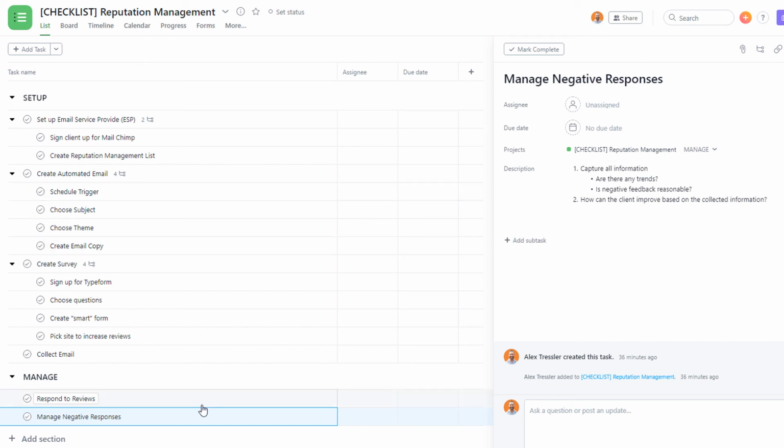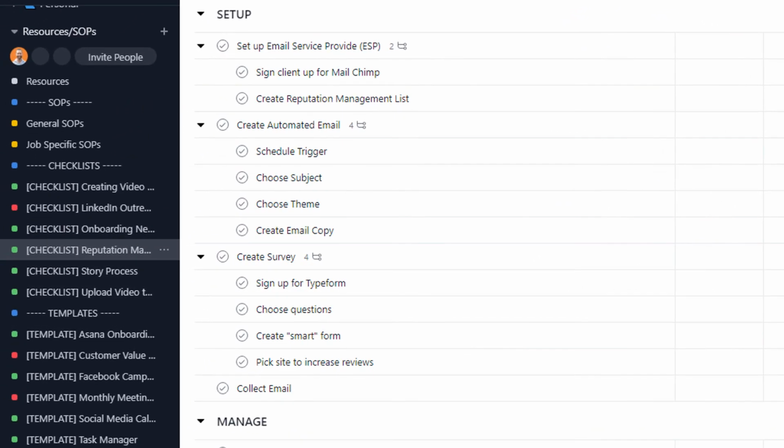The checklist here is on Asana that I use. You can see I have a whole bunch of other ones that I use.